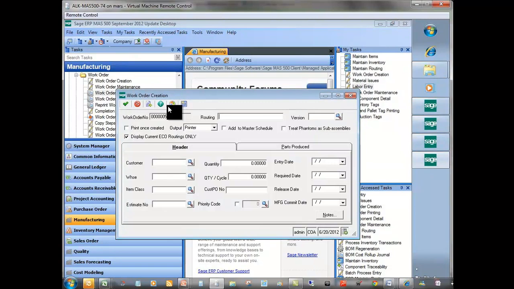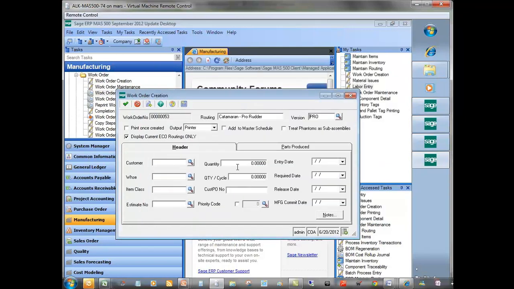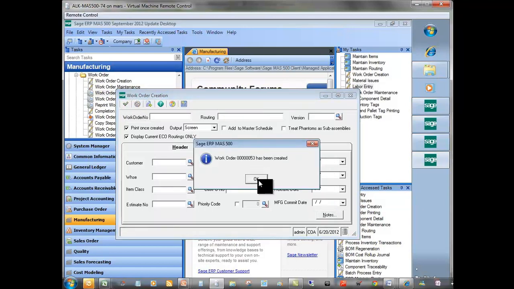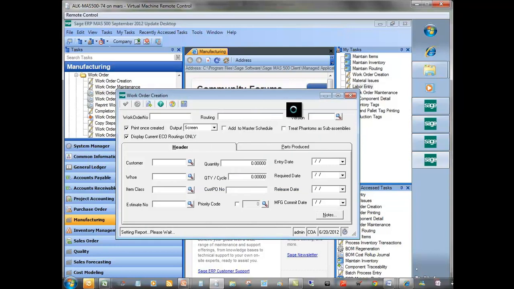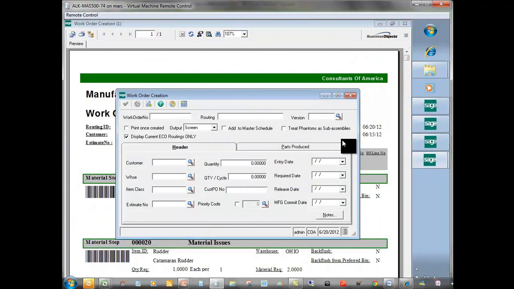So let's go ahead and create a new work order, work order 53. Let's pick that catamaran. And let's go ahead and print these so we can release in production. Let's make 2. And we're going to go ahead and create that work order. Work order 53 has been created. Yep, I'm going to update them as printed.